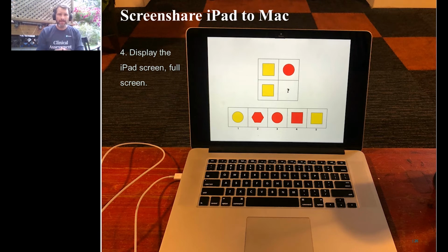Once you've done that, your iPad will display, and just be sure to go to full screen. You're now ready to begin sharing your screen for the testing session. So again, that is how you would share your Apple iPad to your Apple Mac computer.